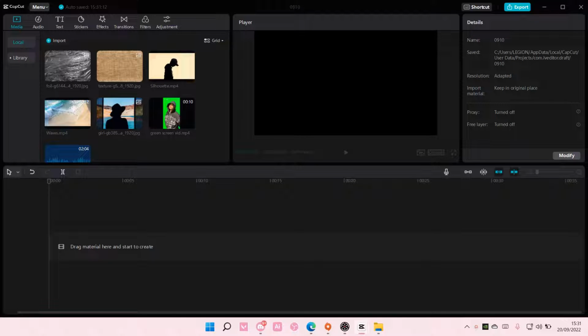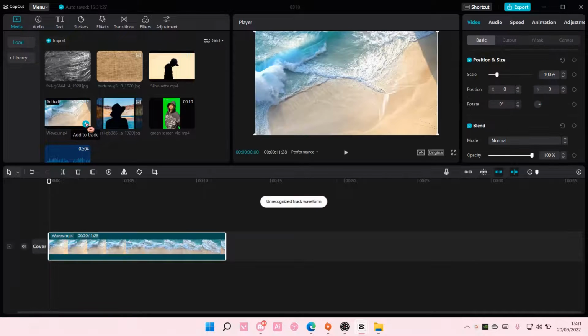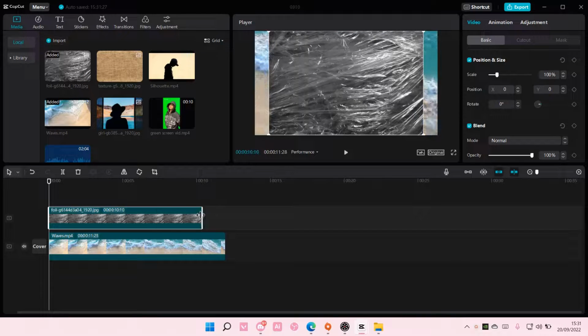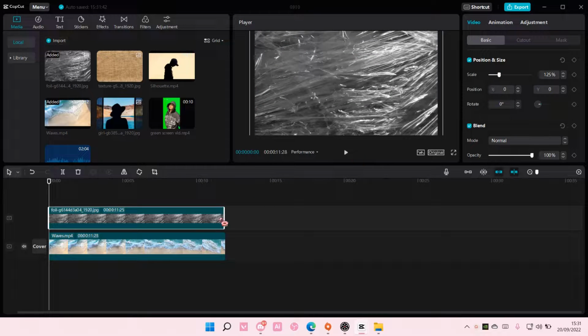In this video, I will be showing you guys how you can add textures to your videos on CapCut PC. So select the video you want to add the texture on, and I just searched this up. It's like a plastic foil texture, and I'm just going to scale that, and as you can see, I just put it until the end of the video.